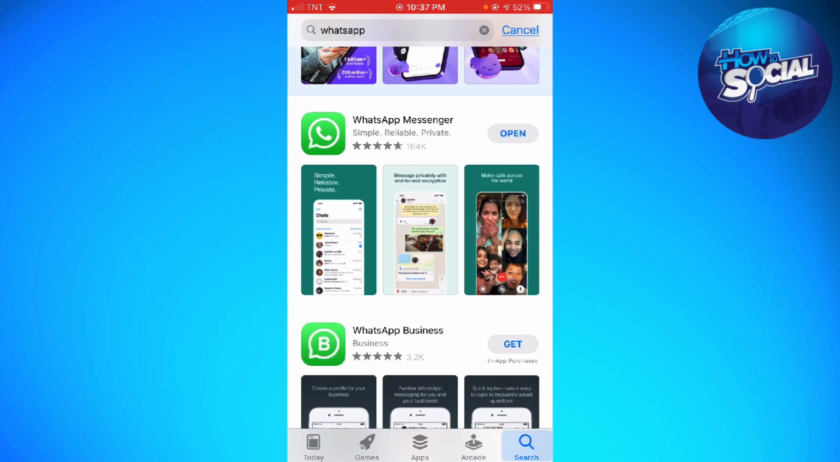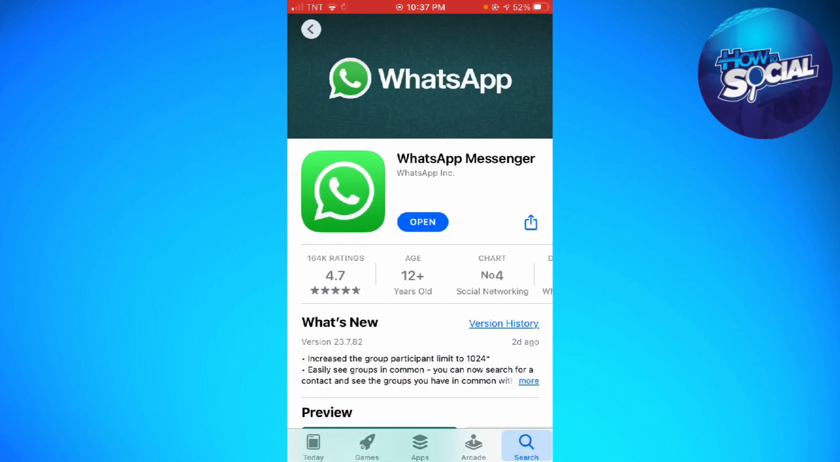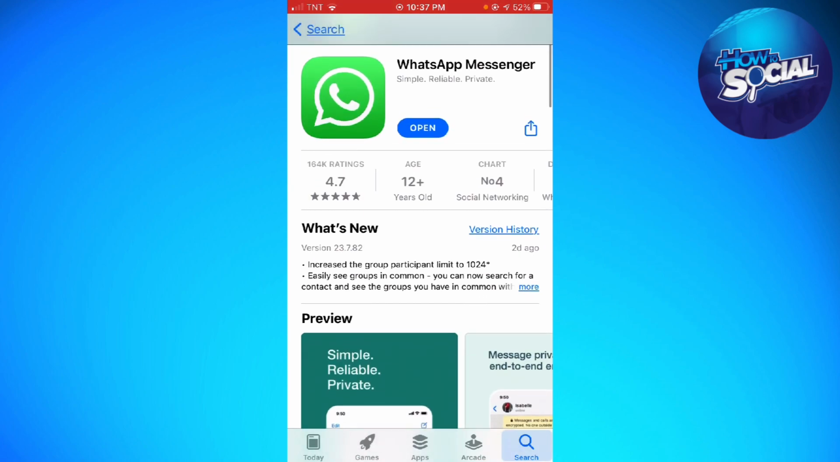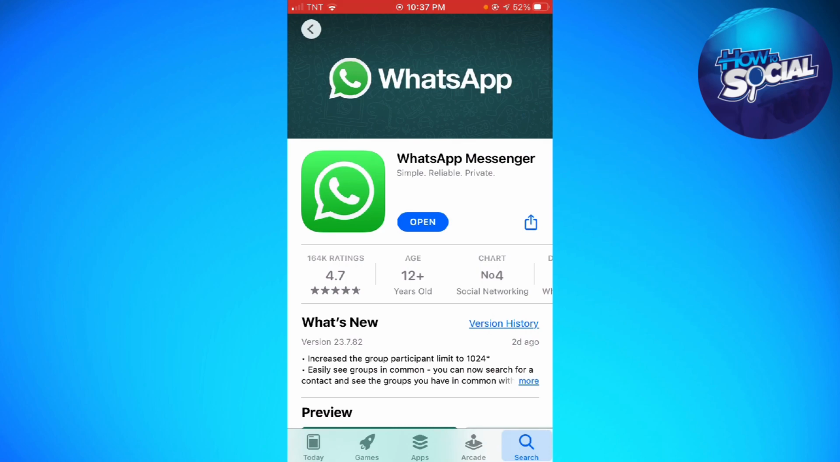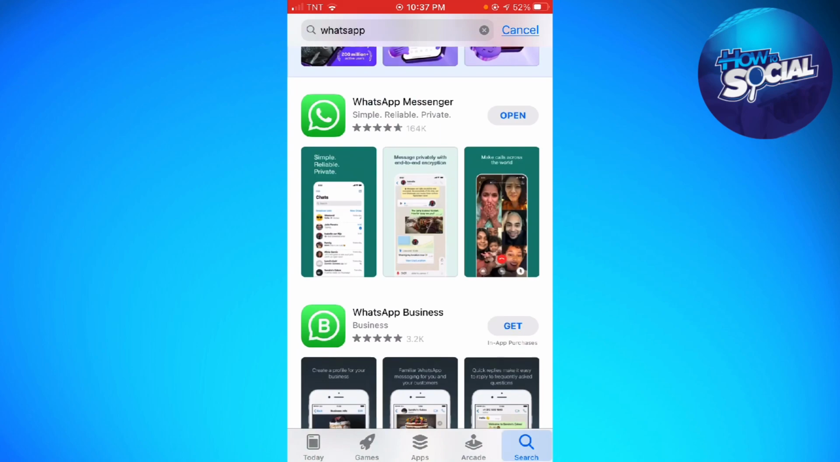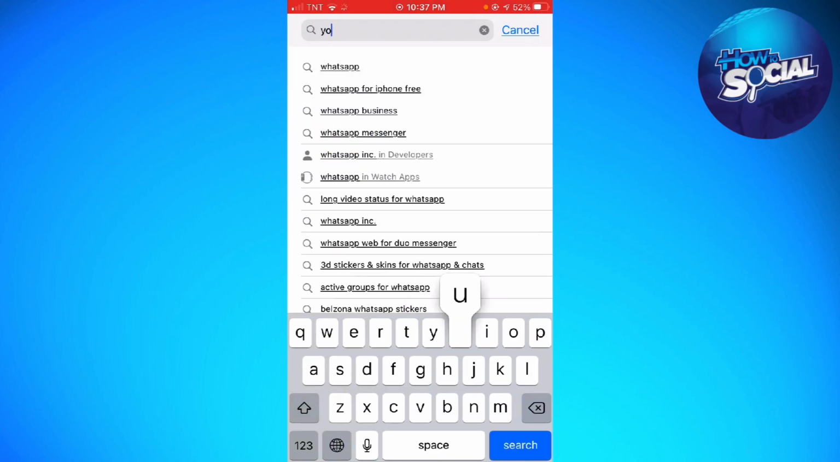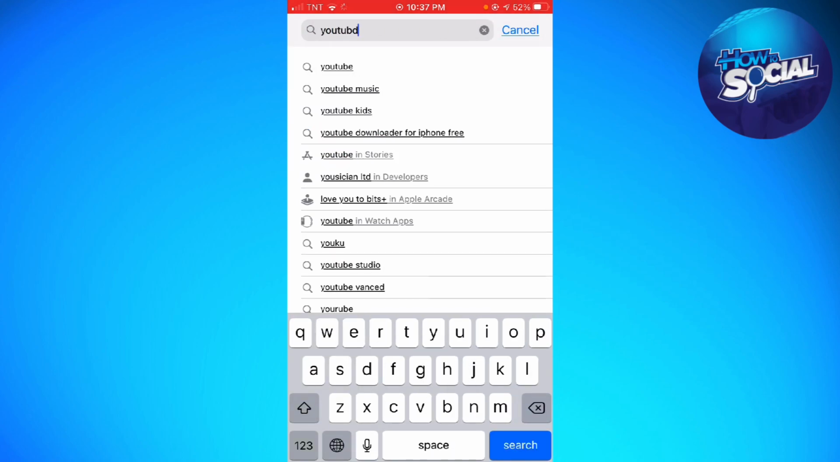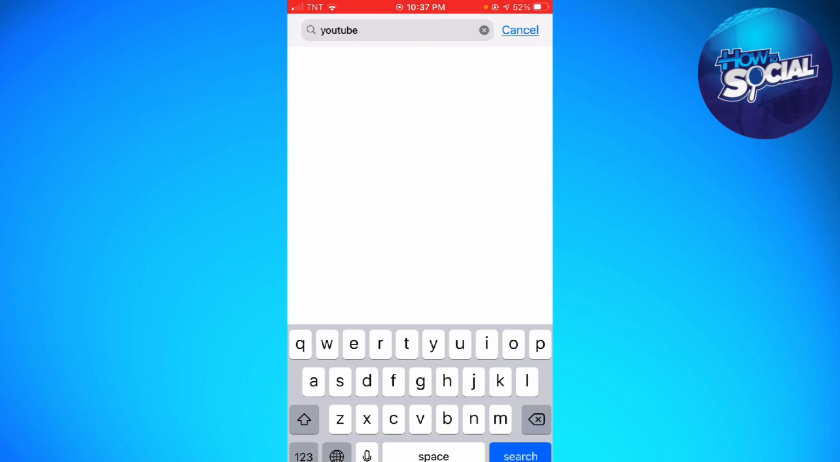So now here, as you can see, I have the open button, right? But if you see an update button, just go ahead and click on that. So I'm just going to show you what I mean by the update button. I'm just going to search for YouTube because my YouTube app needs to be updated.